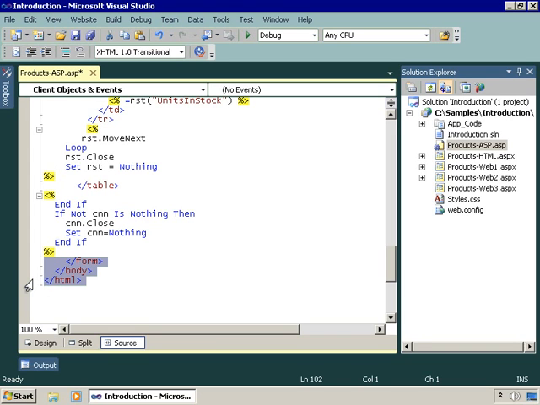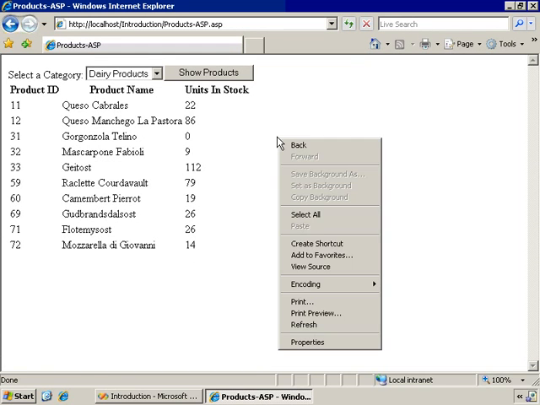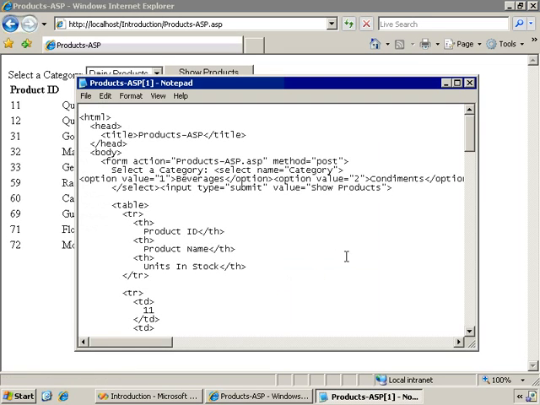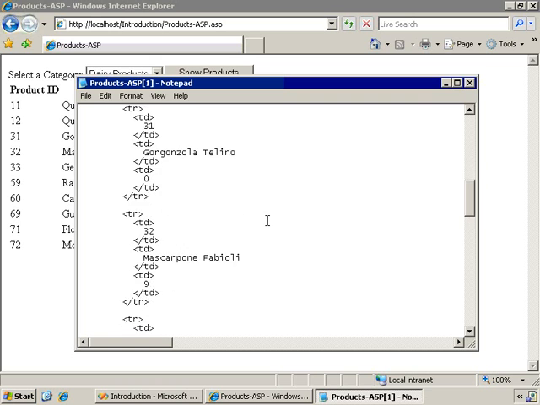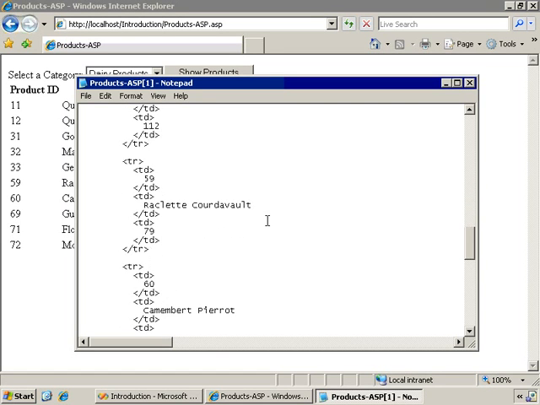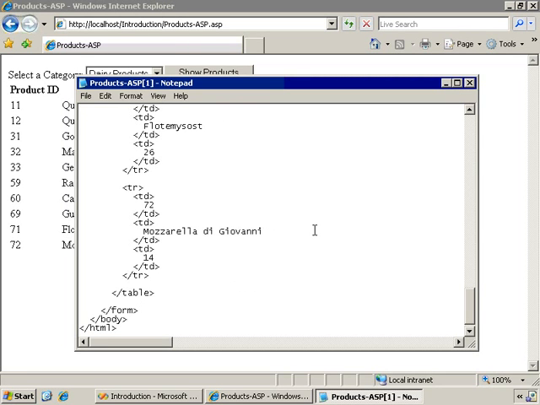So you can really see how you have to intersperse server-side code amongst the HTML in order to generate an ASP page. Now I'll go back over to the browser that's still running the application and has a list of the dairy products. I'll view the source behind the page, and you can see that ASP has dynamically generated a form with a table that contains all of the products within the dairy products category in the Northwind database. So this is the end result of all that code and HTML that's contained within the ASP page.